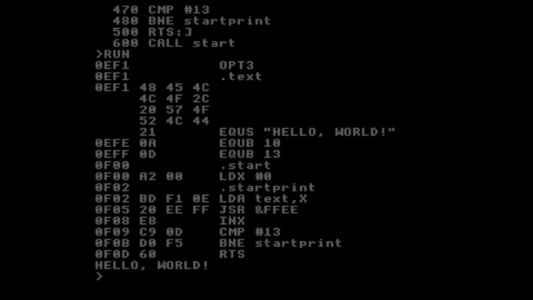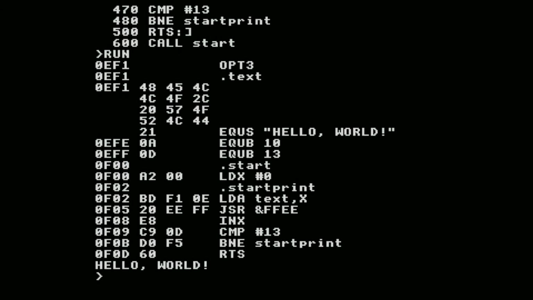Now, our Hello World program doesn't use JMP to go back to the start print label. Instead, it uses the BNE or branch not equal instruction. And this is a branch, it's not a jump. BNE translates to a hex byte of D0 in the assembled machine code, but notice how there is only 1 byte immediately following D0, a value of F5. This doesn't appear to correspond in any way with the memory address of our start print label.